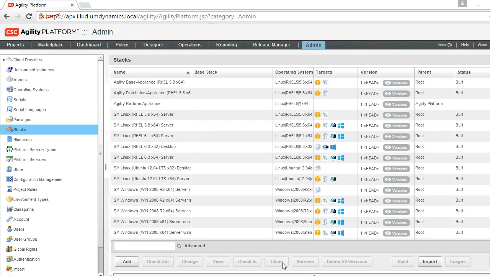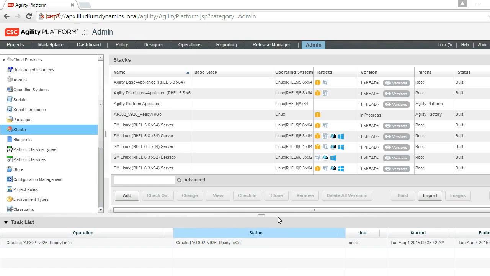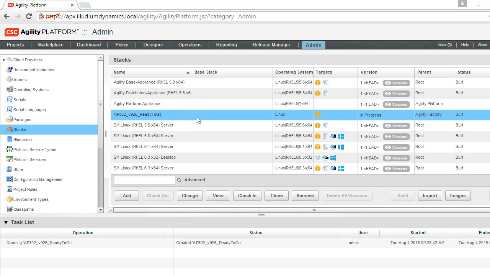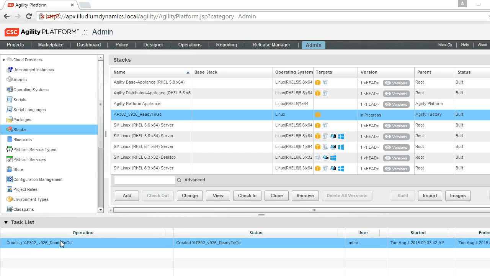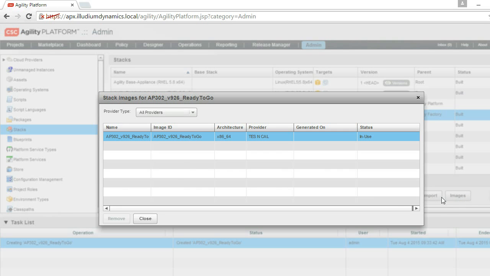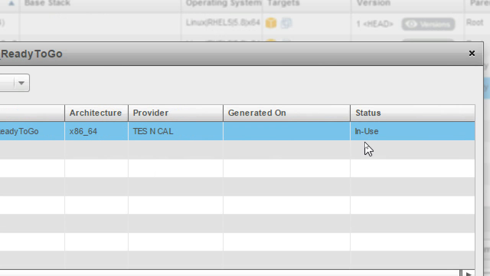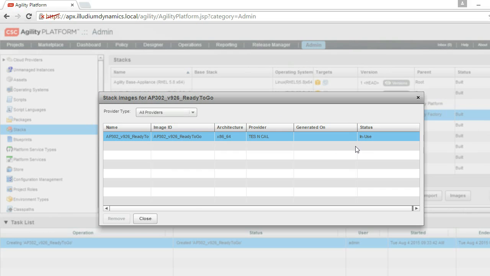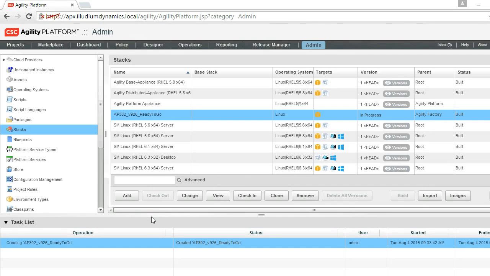Now we'll leave these very blank so that I can have my blueprint make a lot of changes. And I've said OK. I've told the Agility Platform about that image. I've told it how to get to it. And I can see under the task list that it built it. So how do we check our work? Well, we select the stack and we choose images. And we can see that we have one cloud provider and it's in use, which means it did get built. So that was successful.